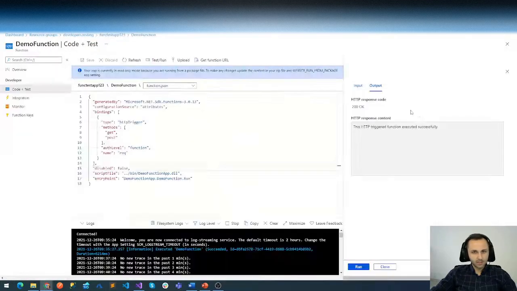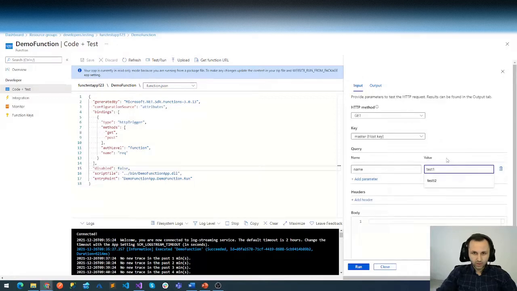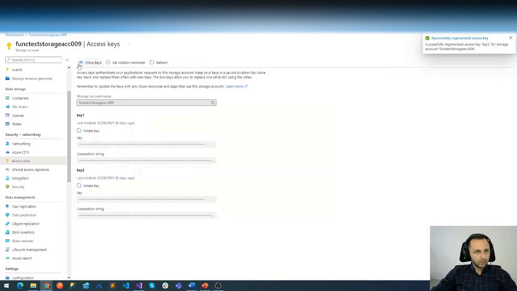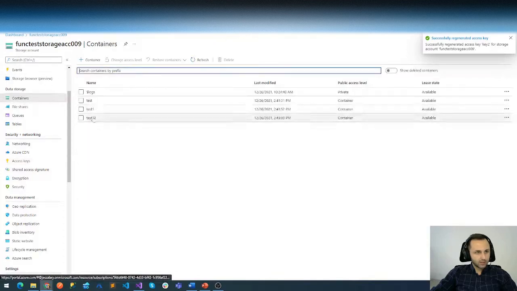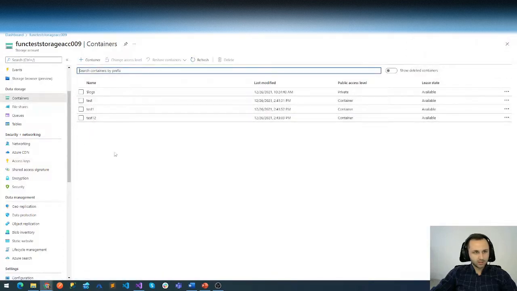And we can see that if I go here and change the test to 2 and go to containers, the container has been created successfully.